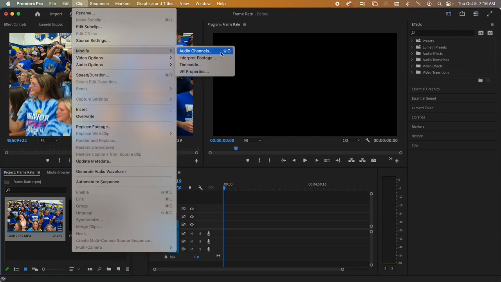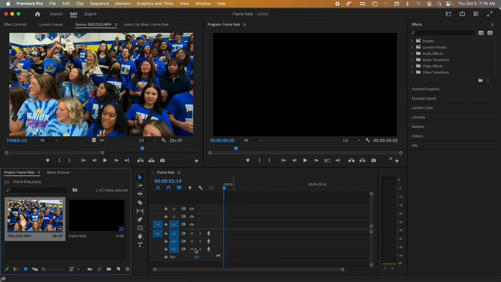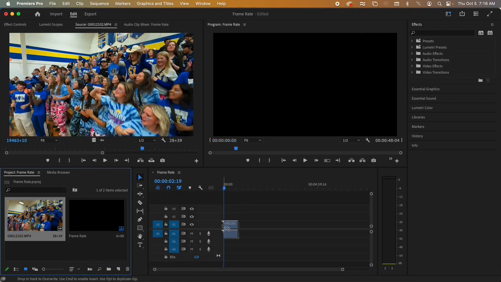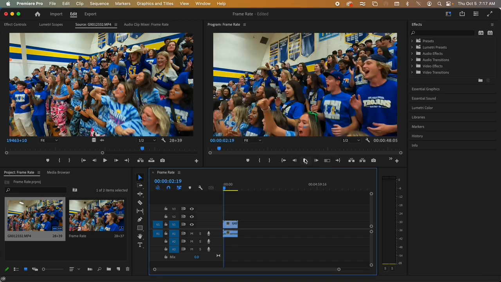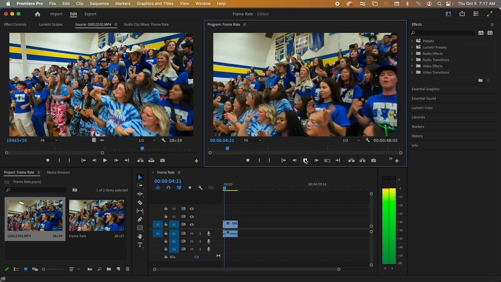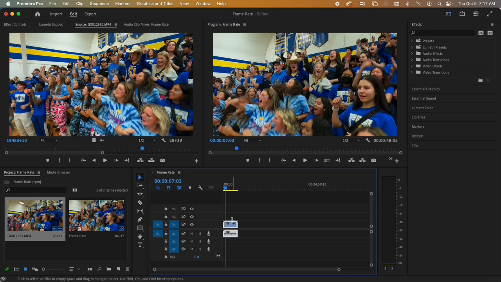So you go up to Clip, Modify, go to Interpret Footage, and here it says a frame rate of 60. What I want to do is get that to match the frame rate of my sequence. So I click here, Assume This Frame Rate, and I change this to the same frame rate, which was 24. Say OK. And then when I bring that clip in there and keep existing settings, and I play it, you notice it plays slower.